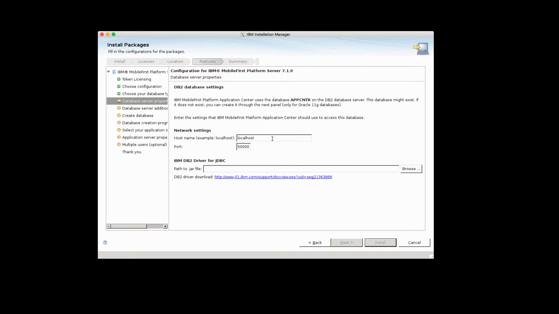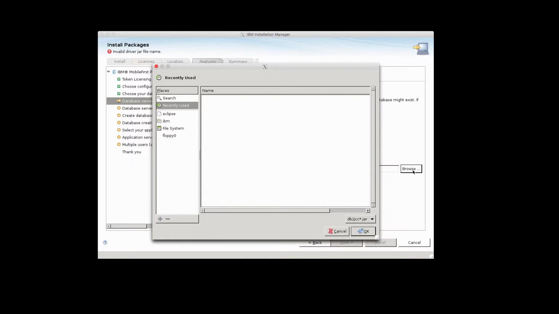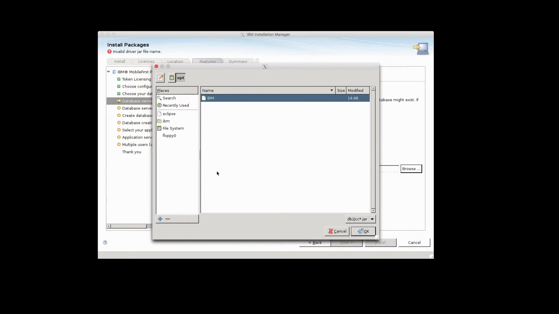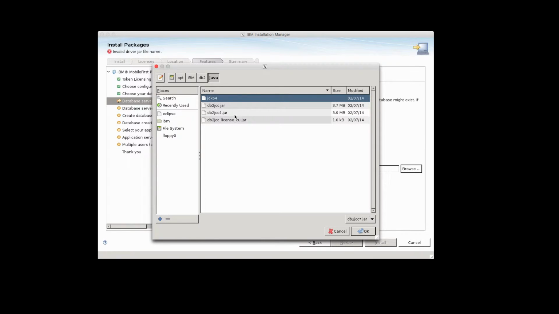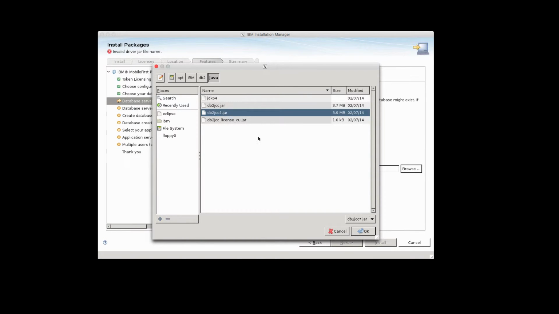So let's select the local host, and also the path for JDBC file, so jar file, the driver for DB2. Actually, it's coming together with installation of DB2. So if you're running the same machine, like in our case, you can just click browse and navigate to the file system, the place where you installed DB2. In our case, it's opt IBM DB2, and then the folder called Java, and then the file called DB2 JCC4.